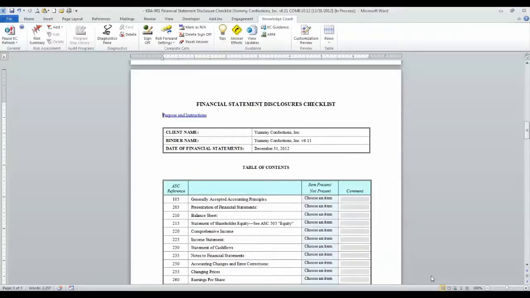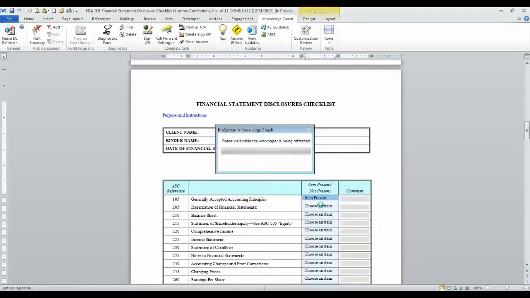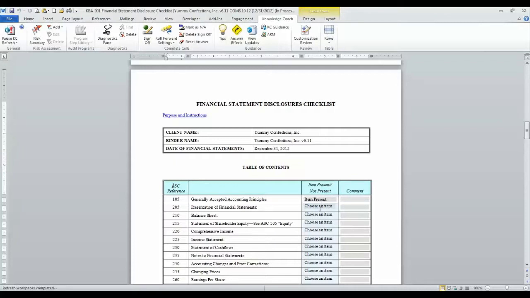Our next tip is Pause KC Refresh. Pause KC Refresh is helpful when trying to navigate quickly through a work paper without waiting for it to refresh. This is especially helpful when working on a work paper that refreshes multiple times, like a disclosure checklist. I'll start by leaving Pause KC Refresh off. You can see that the work paper refreshes every time I choose Item Present.